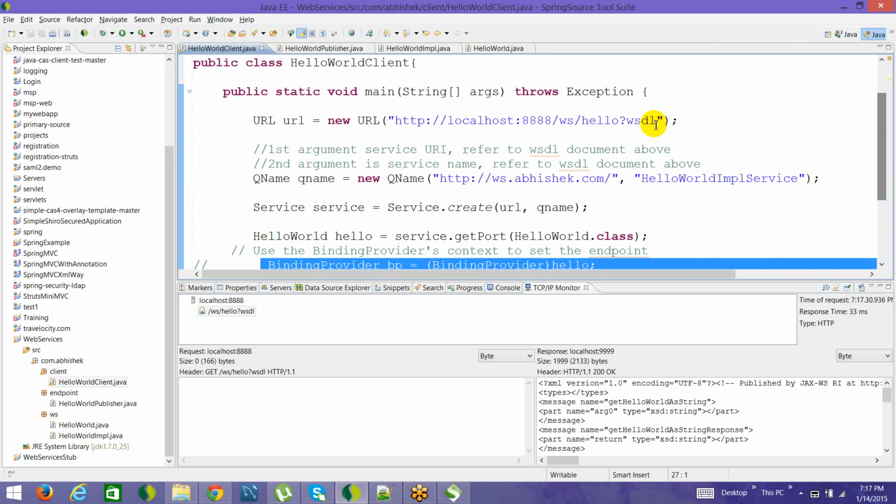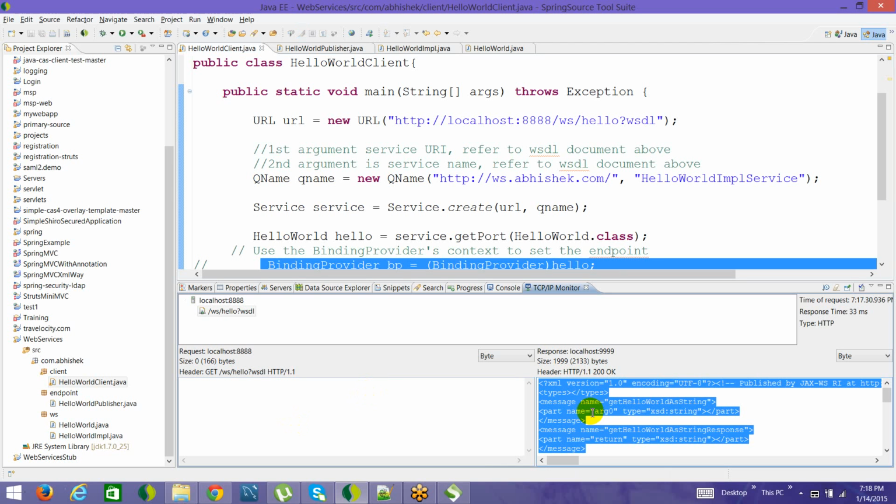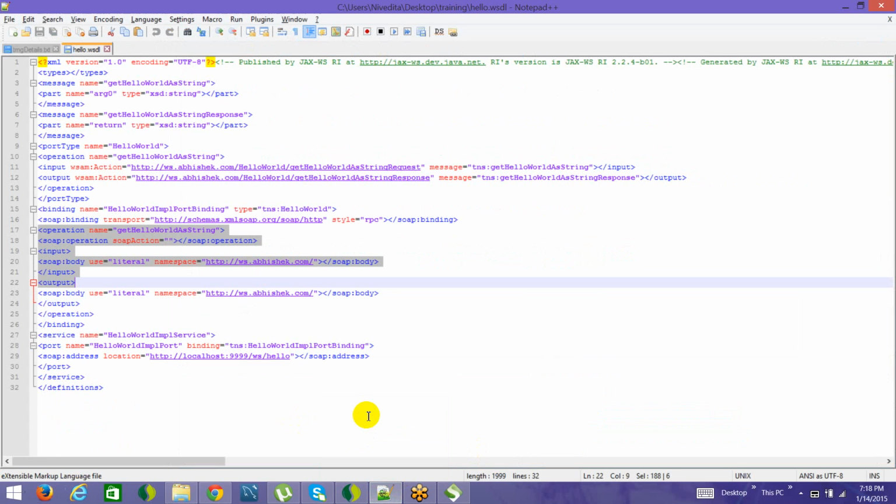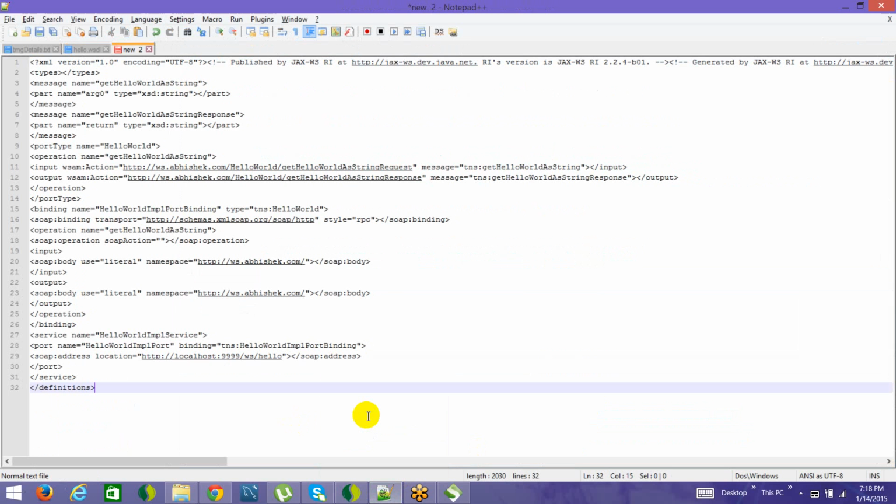because this is what we are hitting here. This is what we used to get the URL. Now, since that is a call, we can see the request. There's nothing in the response. I got the WSDL. So this is a response which gets generated out of this entire thing which we have done, which is the same as this particular WSDL.